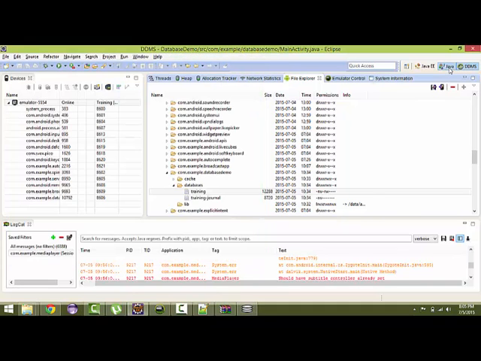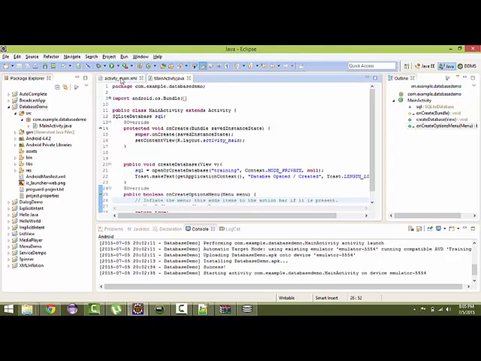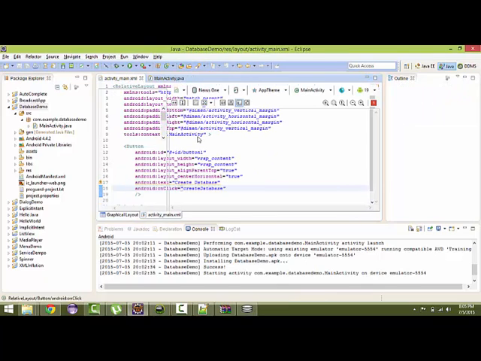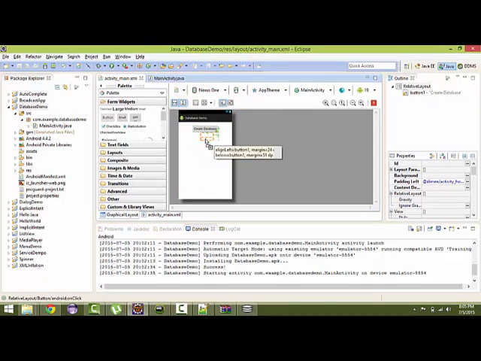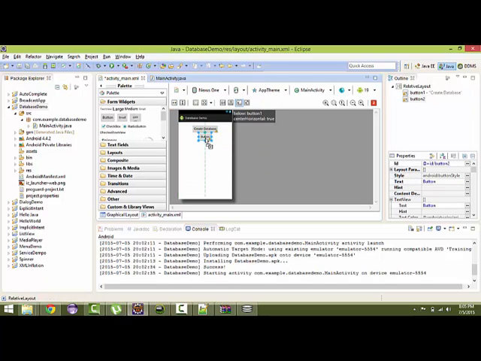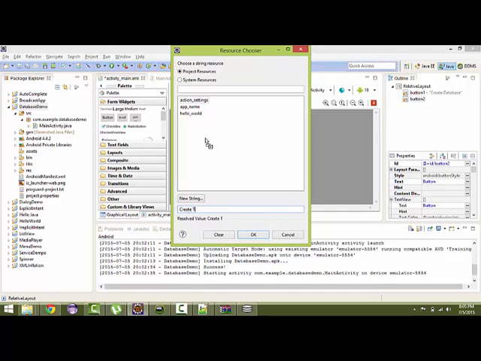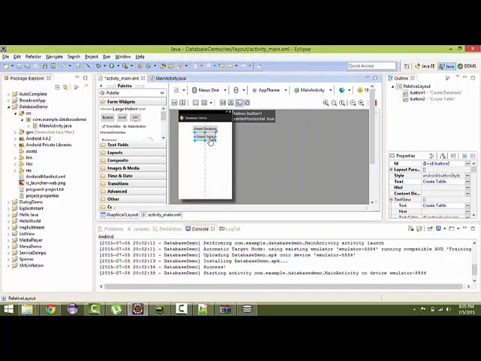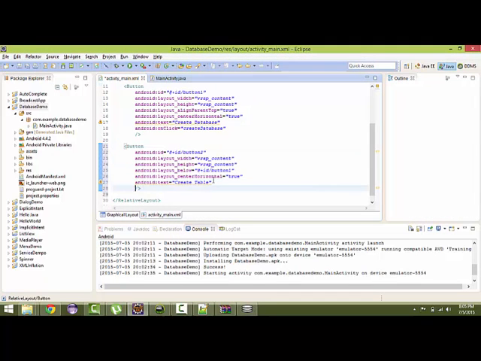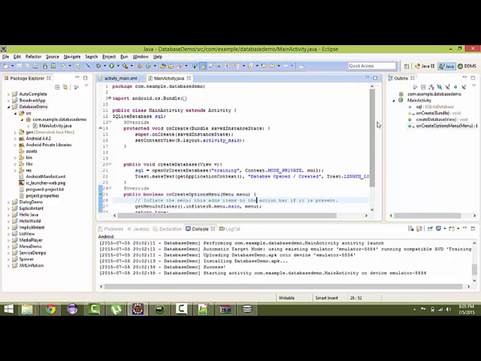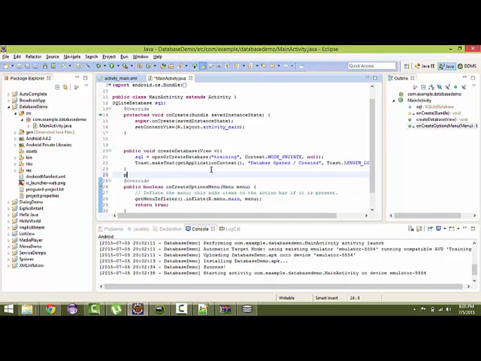Okay, so let us create a new table now. What I'm going to do is add another button, another button for create table. On click, I'm going to put createTable. Okay, so here I'm going to write public void createTable.